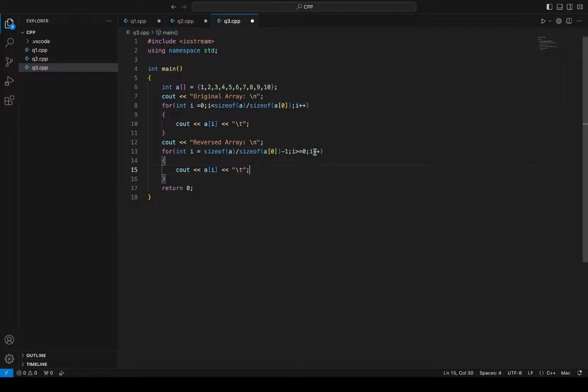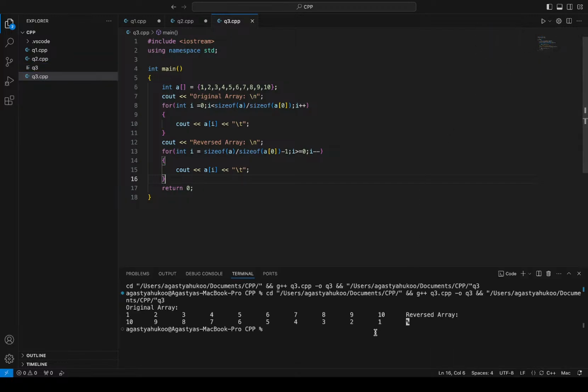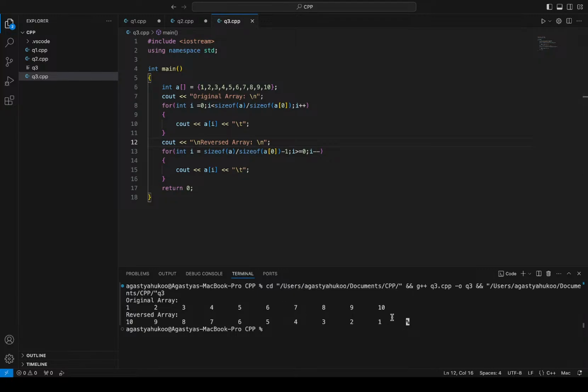So instead of incrementing the index by 1 in this case, we have to simply subtract it, and we can use the minus minus, the decrement operator for that. And it's as easy as that. So let's try running this once, shall we? Okay, so there's a slight issue here. Let's run that again. Yeah. As you guys can see, we have successfully reversed the array here.